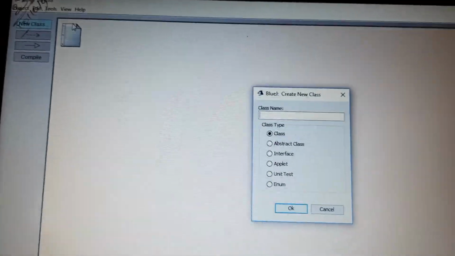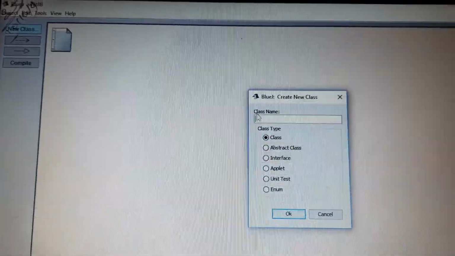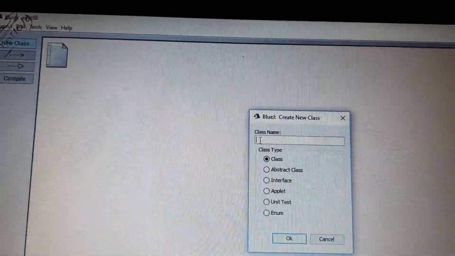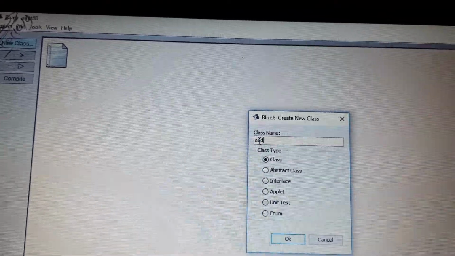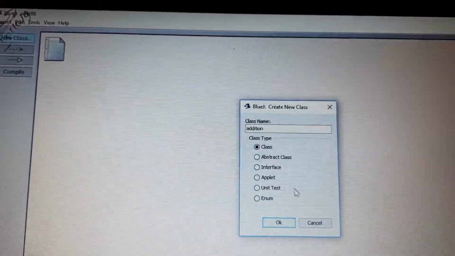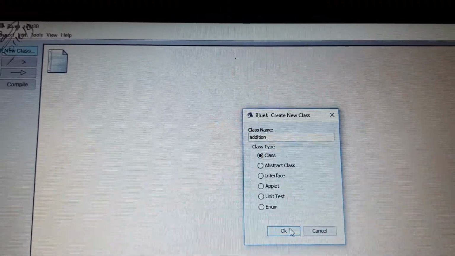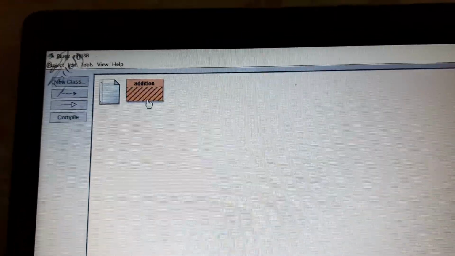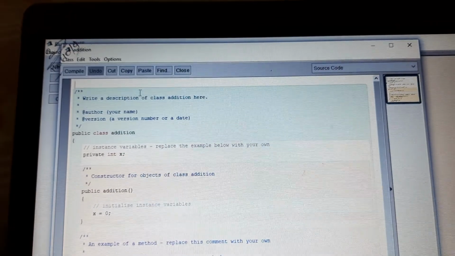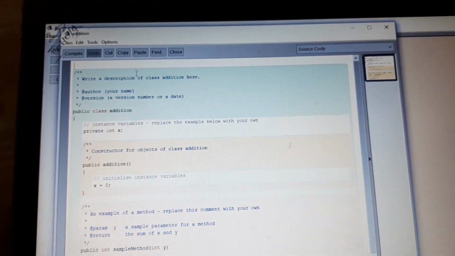So suppose you are doing the program for addition, right? Write here ADDITION. Click on OK. See here. After that you will get this rectangle box with the addition. Open this box. You will get an already written program over here.